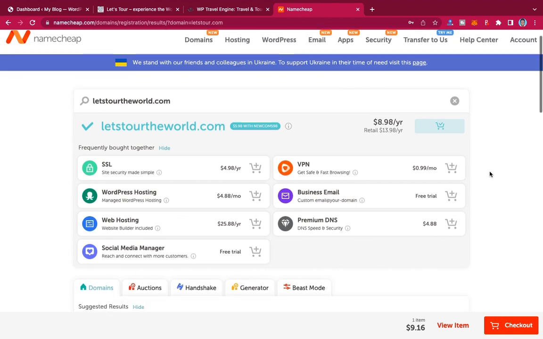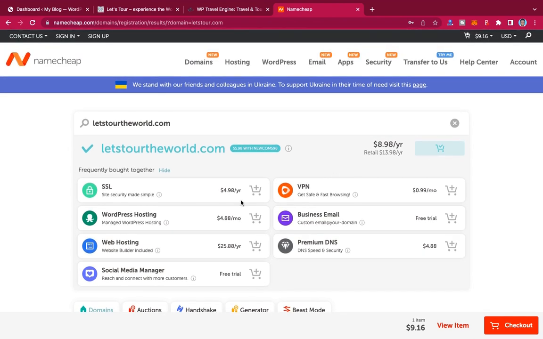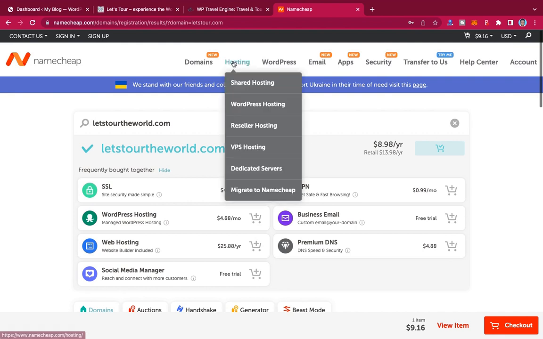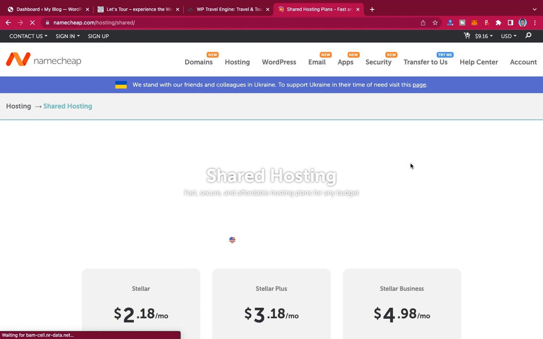Now at the moment you add it to cart, you find SSL, you find VPN, you find a whole lot of things. You find even WordPress hosting, web hosting, and a whole lot of things over here. But don't worry, don't use any of these ones. Don't buy any of these ones. Now let's go to hosting over here, and let's go to shared hosting. There are a lot of hosting packages over here, but we're going to use the shared hosting, because that one is the cheapest.